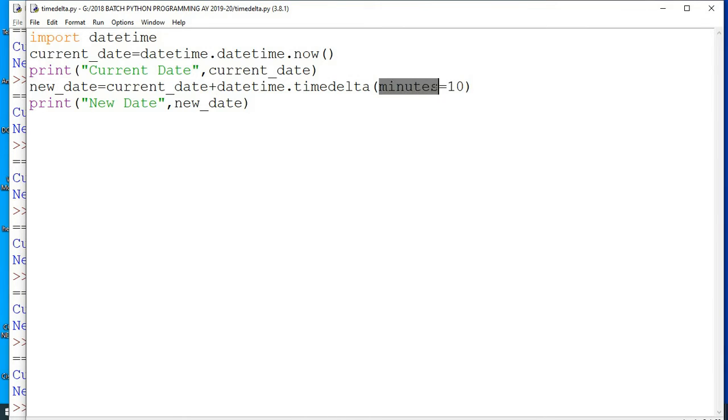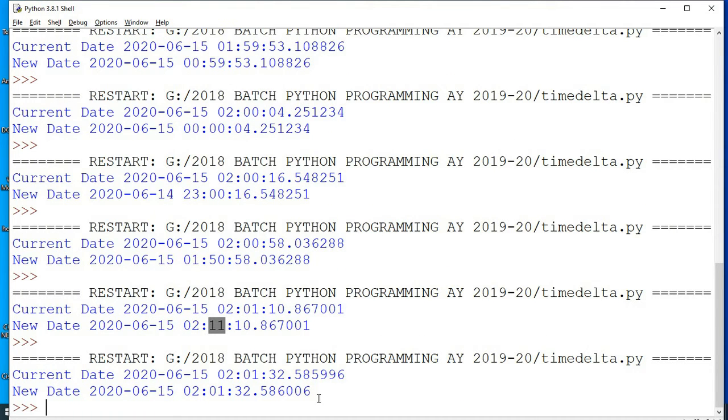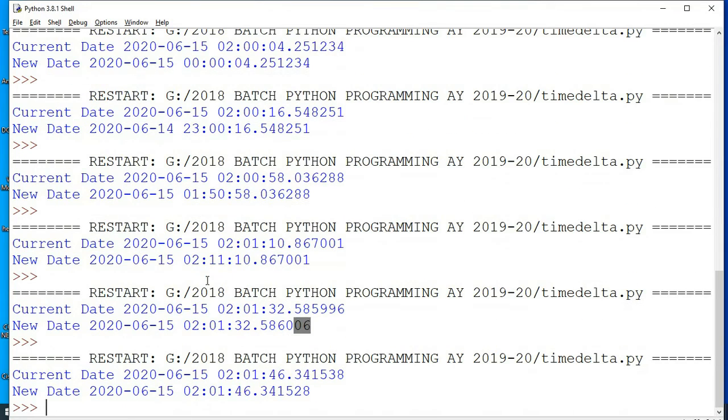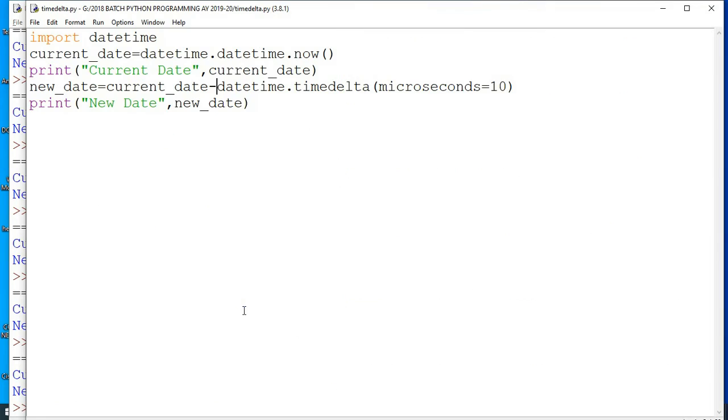Similarly, the minutes, weeks we have seen, hours we have seen, and also the microseconds. We can also give this microseconds as a parameter. So 10 microseconds will be updated here. So you can observe here 96. So 10 means 06, right. So if you subtract this one, automatically 10 microseconds will be decremented from the current date and time. See, you can observe here 28, 38.